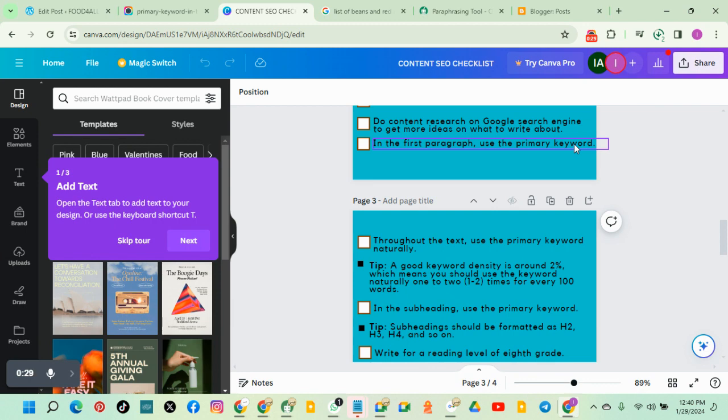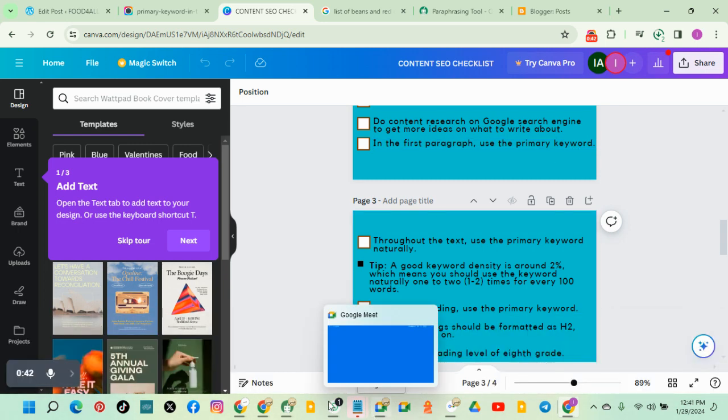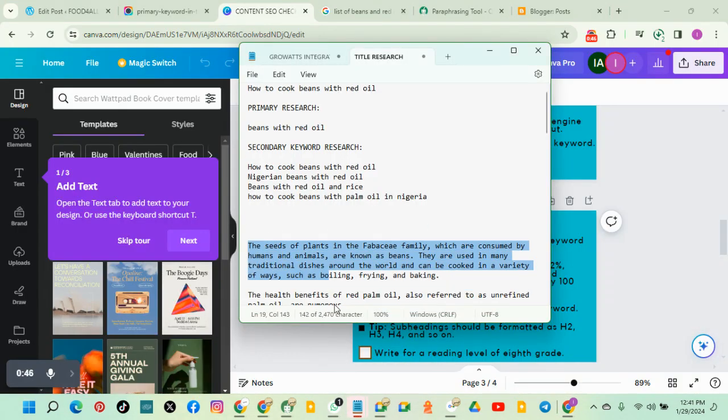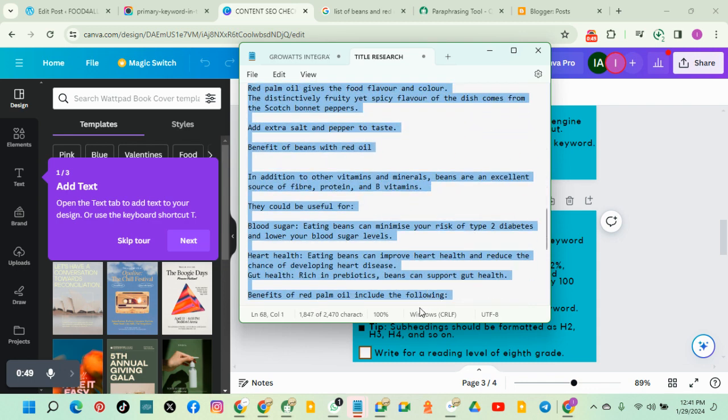The first paragraph, we can say, is basically the first 100 words. So let's put the primary keyword in the first 100 words. Let's go to what I researched for my blog post.